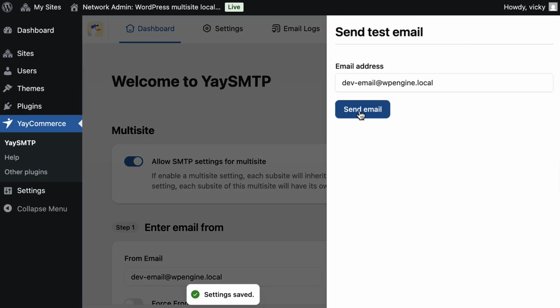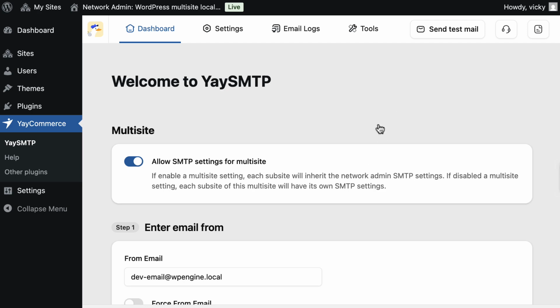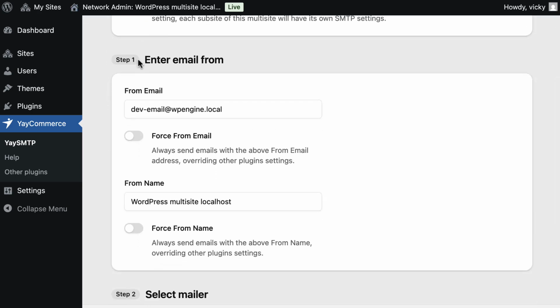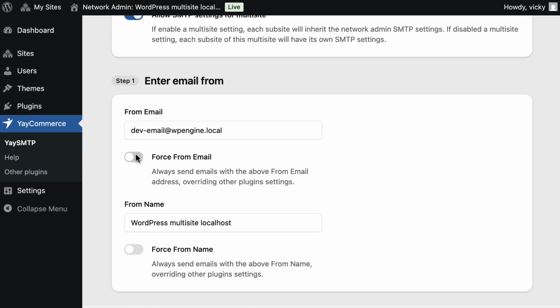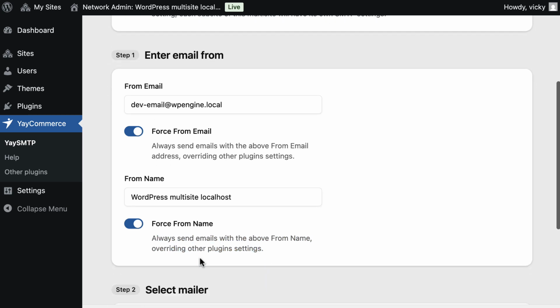Once that's done, YaySMTP will automatically fill in the necessary settings for you, which saves a lot of time. From the Super Admin view, you'll also see an option to force the from name and from email. This is really helpful. It lets you set a consistent sender name and email address for all outgoing emails across your network.